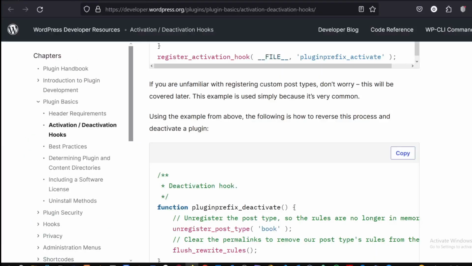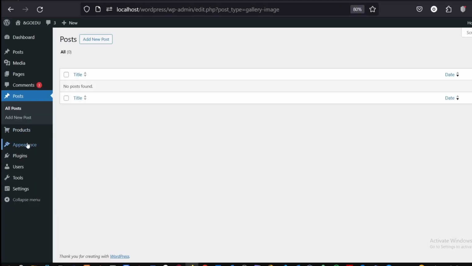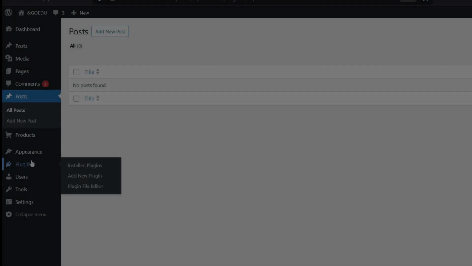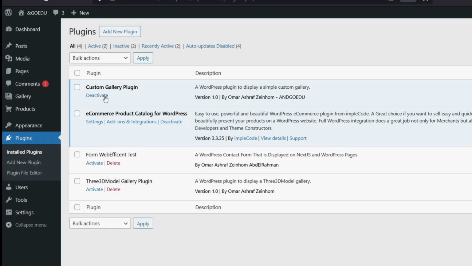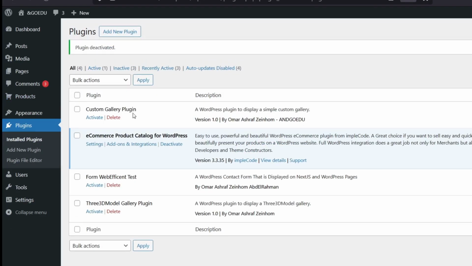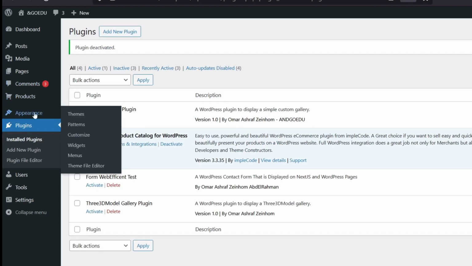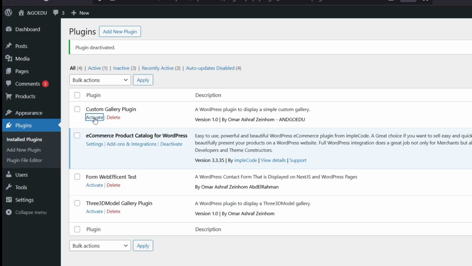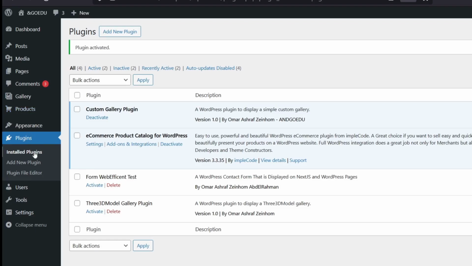So let's right now try to activate and deactivate the plugin, and let's see how it will look like. All right. So as you can see right now, because I already have it activated, it appeared as gallery. All right. So when I deactivate it, it disappears. All right. And when I activate it, it appears. And as you can see right now, the icon has changed. All right. So that is pretty much it.